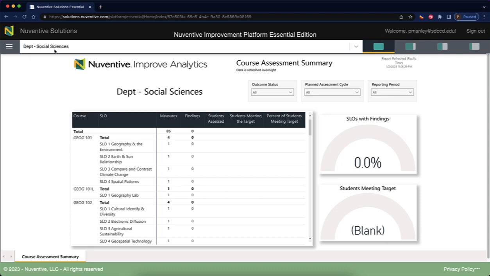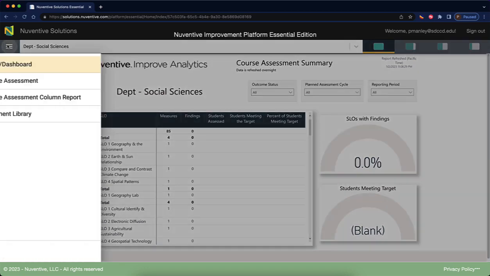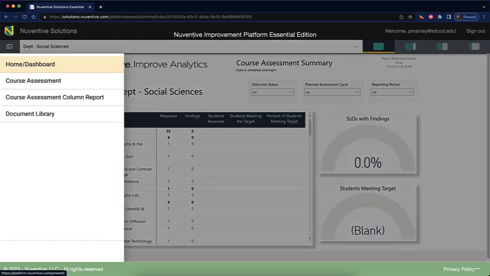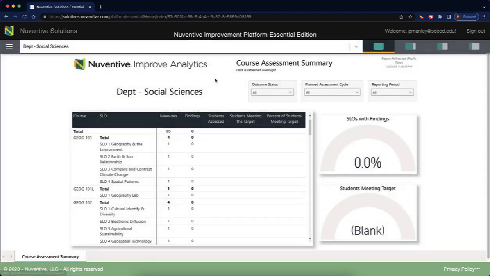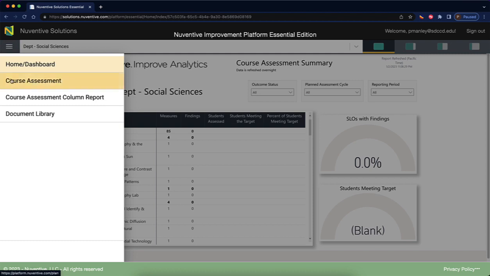In this case, I'm under social sciences. You should land on this home dashboard. Under the program menu, this is called the hamburger menu, you'll see the various workspaces available under a department. So we have the home or the dashboard, that's this page here that you automatically land on when you open a department area. We have the course assessment workspace, we have the course assessment column report, and the document library.